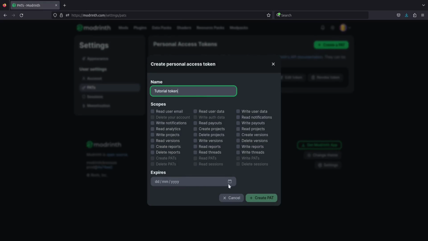You need to give it some permissions. For DPM to be able to work, you're going to need read user data so it can figure out which user has this token. You're going to need read projects, create versions, create projects, write versions, write projects, read versions, and I think that's all you're strictly going to need.